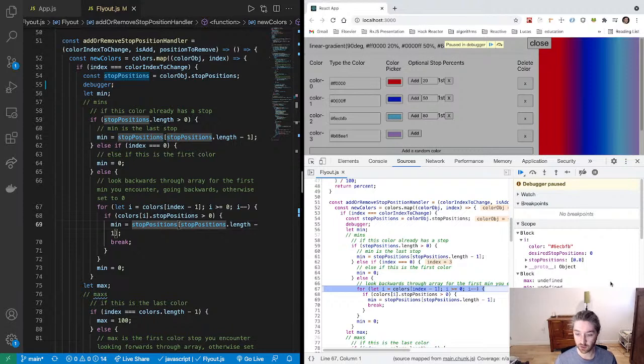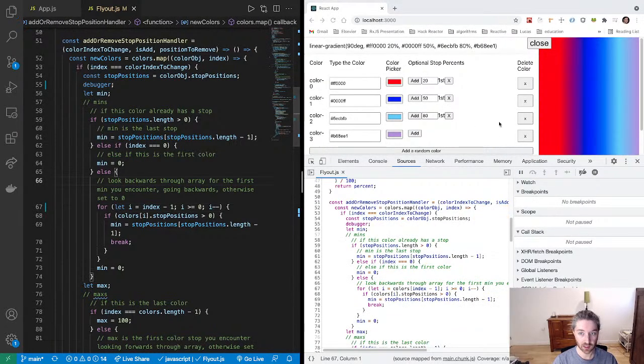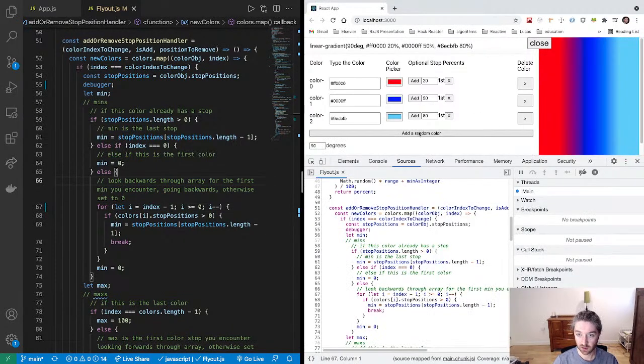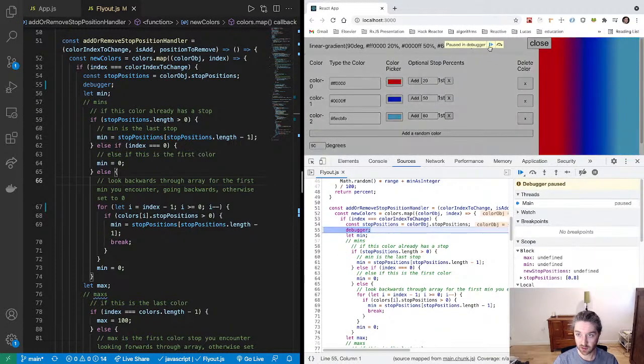I is equal to index minus 1, and then if colors index... Yeah, I don't need colors here. I is index minus 1. Let's do that again. So stop, save, refresh, delete, go through that one, add. Position has a color stop? No. It's the first one? No. Index would be 1 in this case.